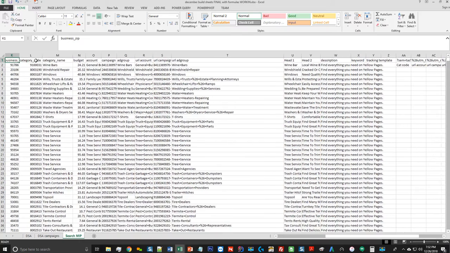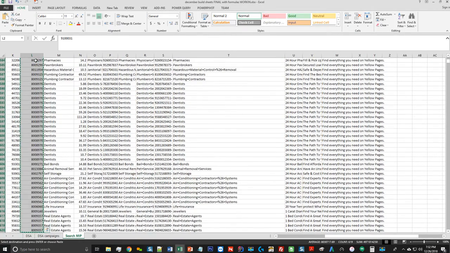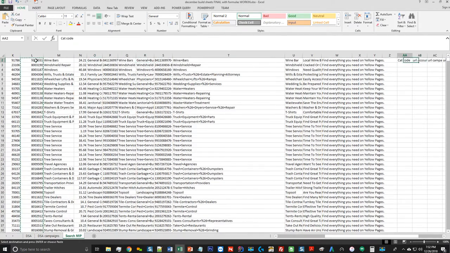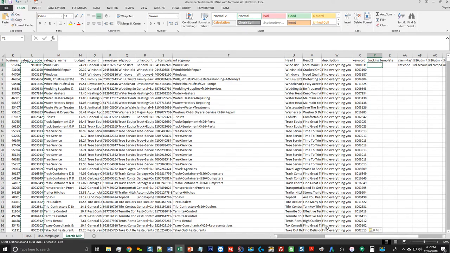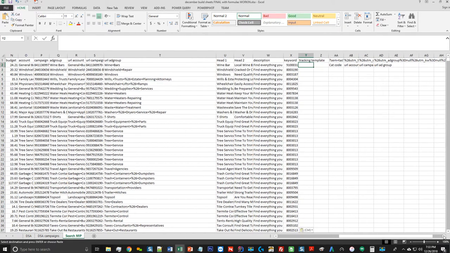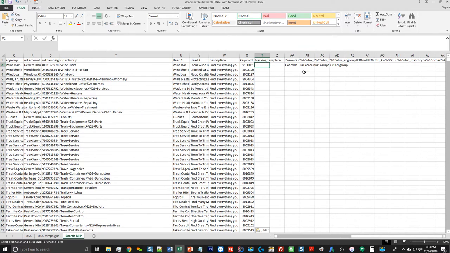So manual builds, it makes it easier. I usually copy and paste over. However you want to do that, it's easiest for you. There we go. Tracking template, same idea. You'll have a different version though on this sheet because it's slightly different. We're also using final URLs. This is not a tracking template necessarily. This should actually say final URL because that's what it is.